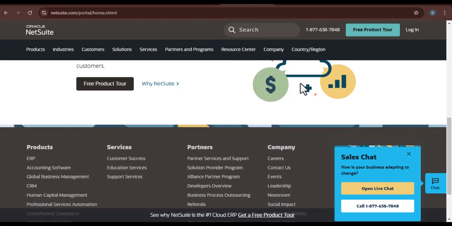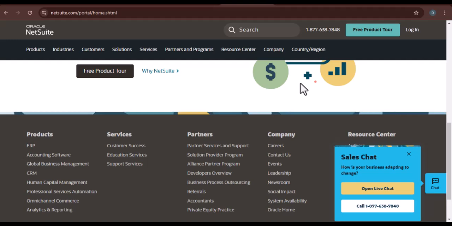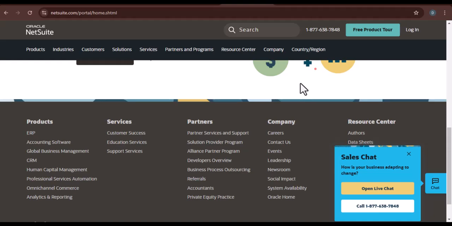NetSuite also offers features like optical character recognition, OCR, to automate the data entry process, significantly reducing manual effort and the potential for human error. Imagine simply scanning an invoice and having NetSuite automatically populate most of the key fields. That's the power of OCR integration.